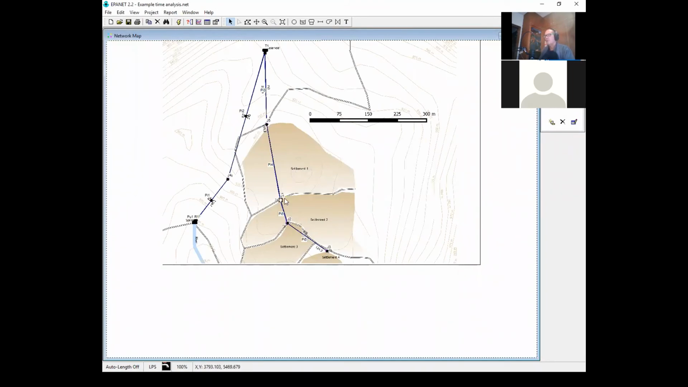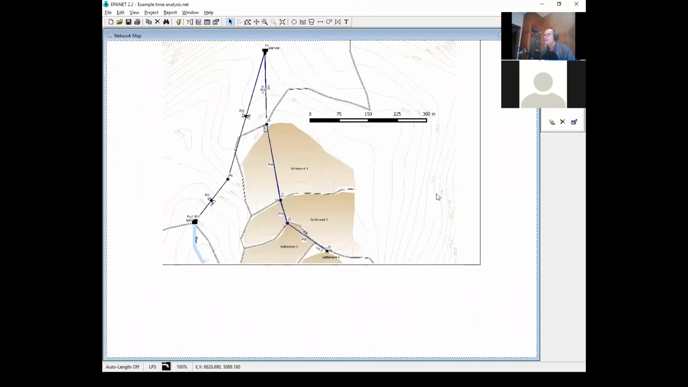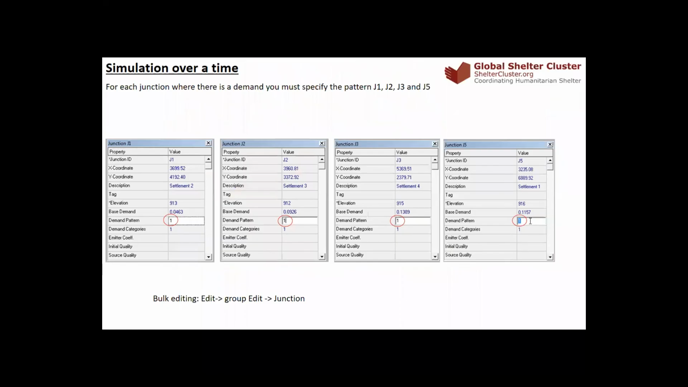And of course, you can have a different pattern for different junctions. In this case, we have only one pattern because we don't have industry, but you could have a situation where you have, of course, different patterns. Going back to my presentation. Okay, sorry, again to Epanet. Here now, if you check, let's say the junction, you will see you have demand pattern number 1. If I check junction 4, demand pattern number 1. I think it's clear. Okay, you do that for all the junctions.